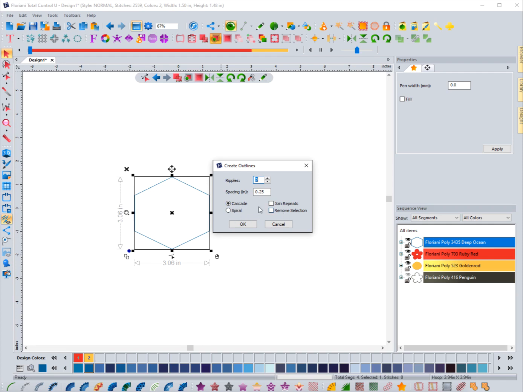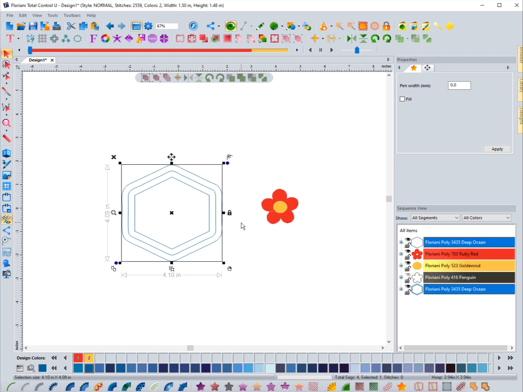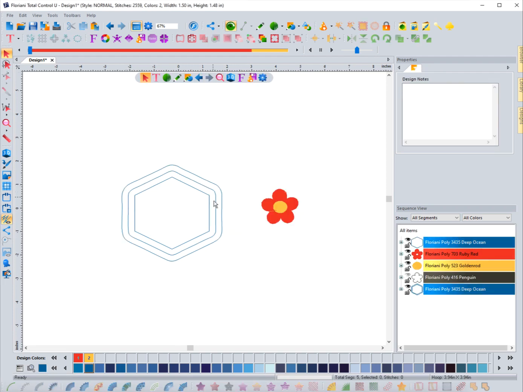So let's just take a look at what this does. I'm going to keep it at default. I'm going to have these two ripples at 0.25 inches apart with the cascade, and I'm going to press OK. You can see that it creates these outlines around the edge. One of the things to notice is it rounds the corners. It automatically does this. And you can see that the lines are okay. They can get a little wavy at times depending on what you have selected.